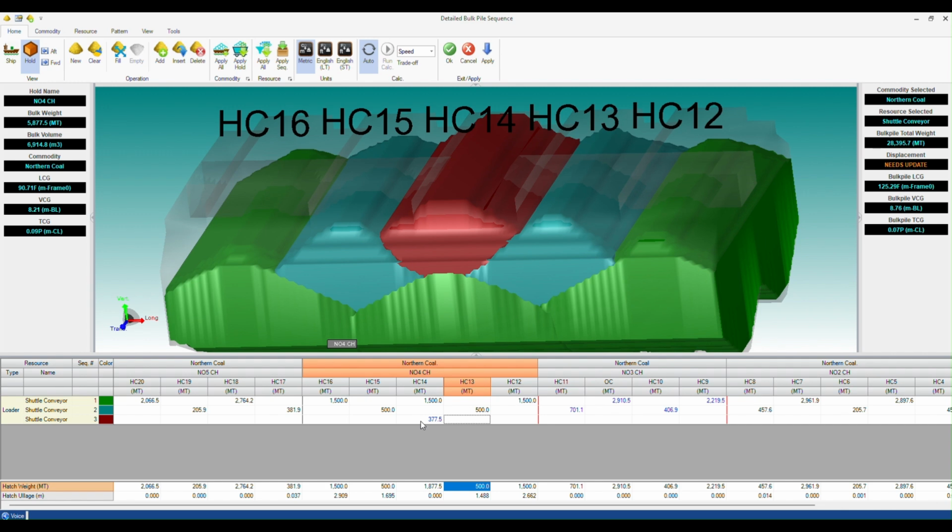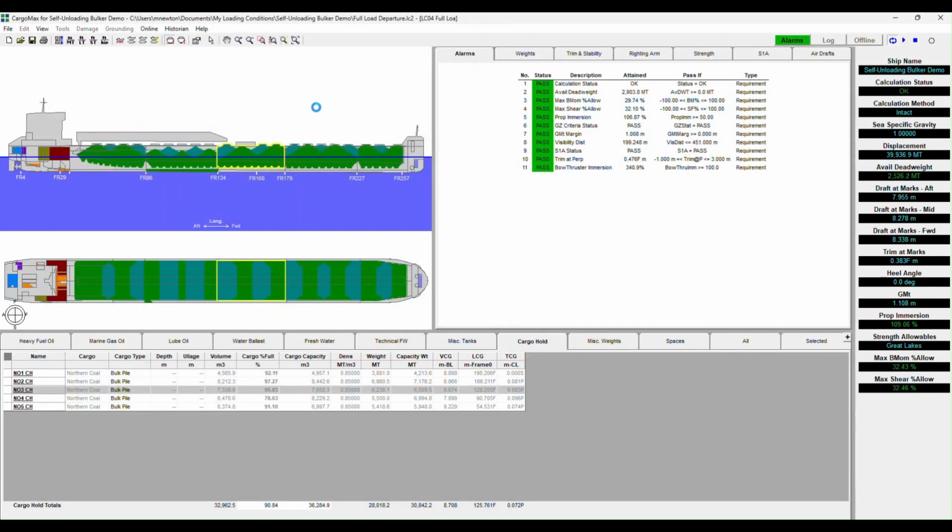You will see, though, that the entry was capped at 377 tons. The tool is making sure the cargo isn't going outside the hold, so it is cutting it off at the maximum. My last step will be to hit OK, which will send the updated loading back into CargoMax. We can see that the third pile is showing in the graphics. My results have updated, and my condition is meeting all of its requirements. Looks like we've got a valid loading condition.